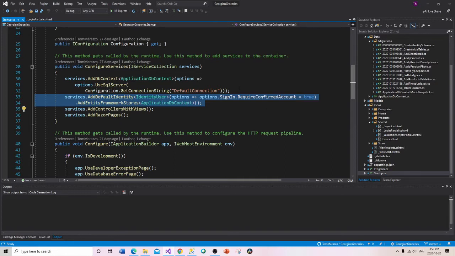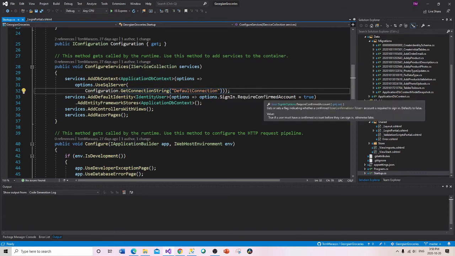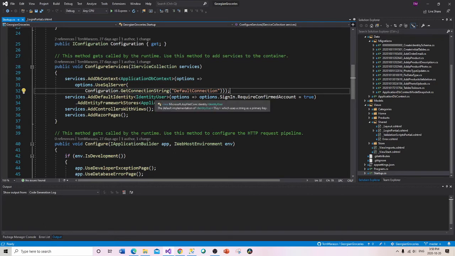And we haven't really gone in and even looked at this, but you can see right above it, this very important line, this default connection. That is your connection string to your DB context. But right now what I want to do is just focus in on this identity user thing. So you can see right here, add default identity. Now I've got my identity user. That is, let's say for example, the account that I just created. And this option says that options.SignIn.RequireConfirmedAccount.